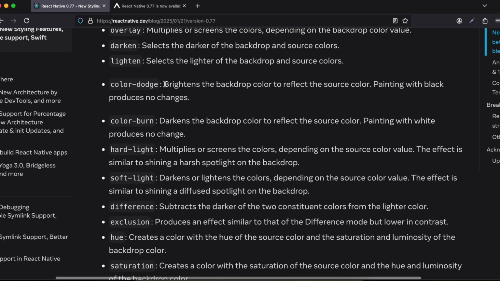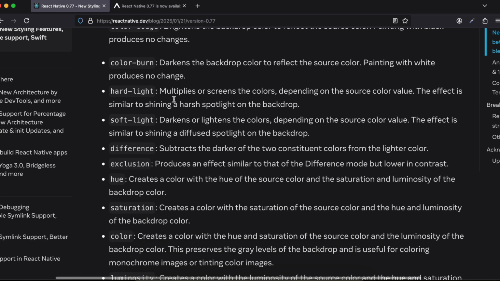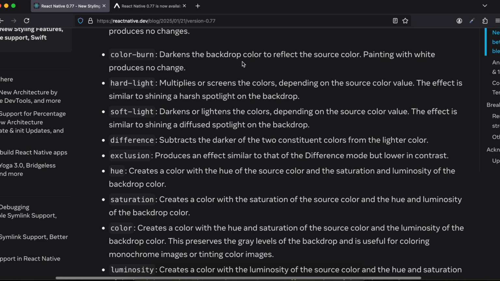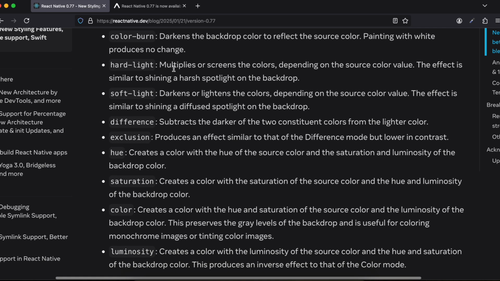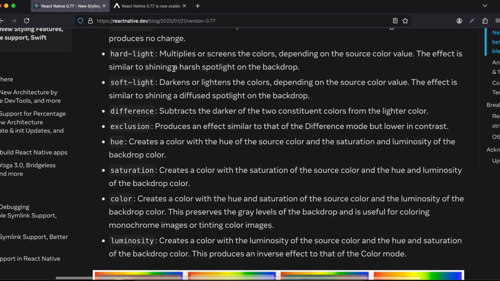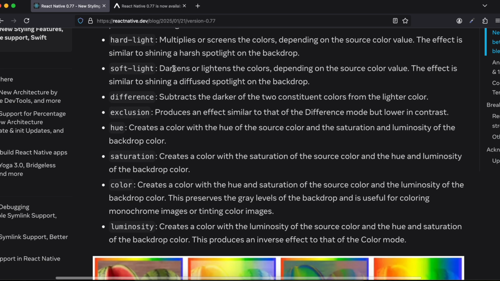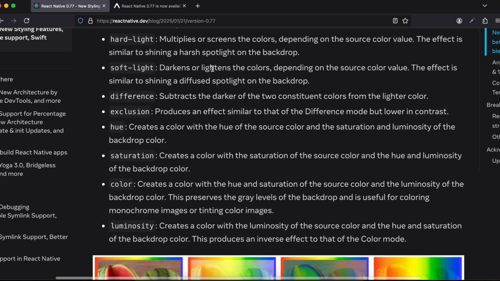Color dodge brightens the backdrop color to reflect the source color. Painting with black produces no change. Color burn darkens the backdrop color to reflect the source color. Painting with white produces no change. Hard light multiplies or screens the color depending on the source color value. This effect is similar to shining a harsh spotlight on the backdrop. Soft light darkens or lightens the colors depending on the source color value. This effect is similar to shining a diffuse spotlight on the backdrop.